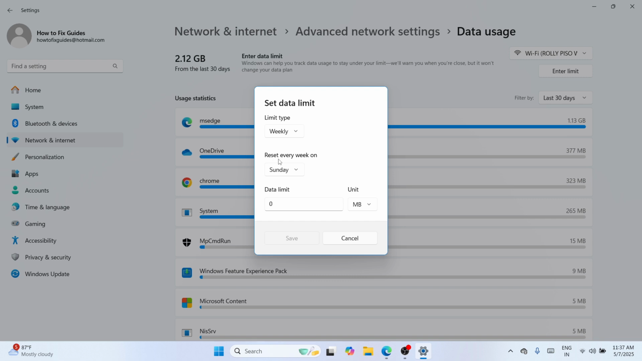Okay, and you can select the day that you can reset it. So it could be every Sunday, every Monday, Tuesday, Wednesday, and so on. In my case, I'll be setting for Monday. Okay, so here you need to go with the data limit. Okay, just set the data limit.